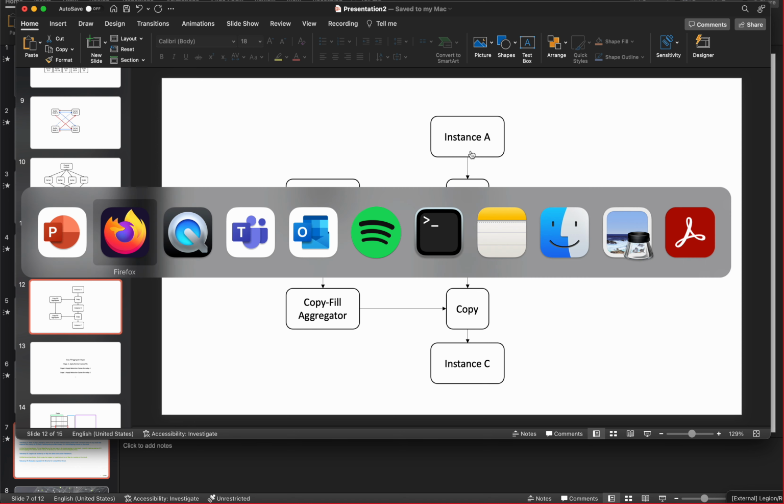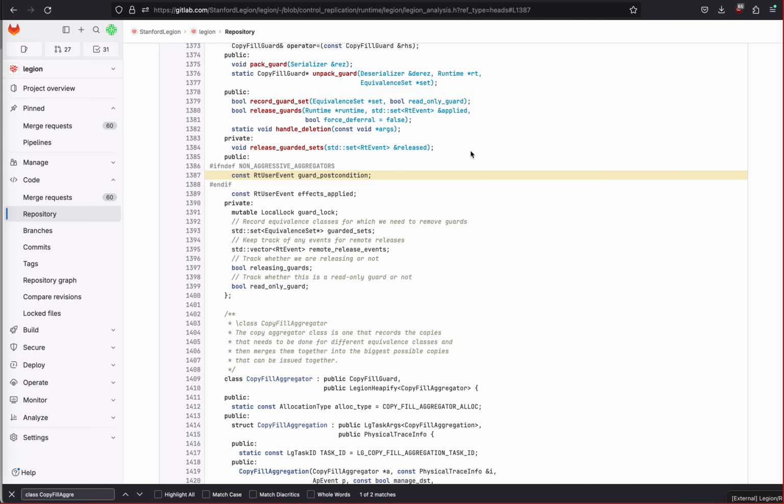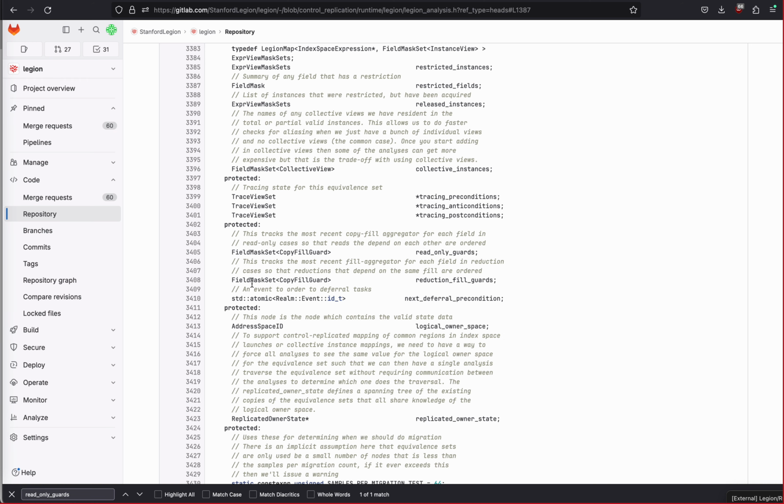I will also just summarize. We saw the read-only guards data structure here. There's a similar case that can happen for reductions. You can go take a look at this one for yourself, but it's literally exactly the same concept, just with reductions, trying to use the same reduction instance and needing to make sure that all the fills are done to that reduction instance. So just something to keep in mind there. But that's what these guard things are doing.